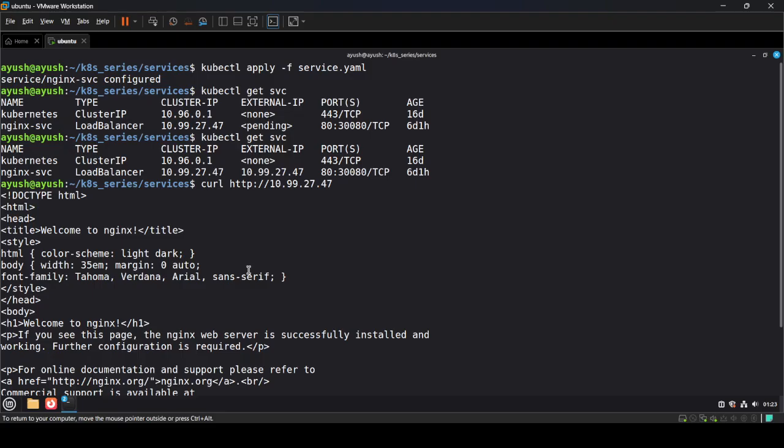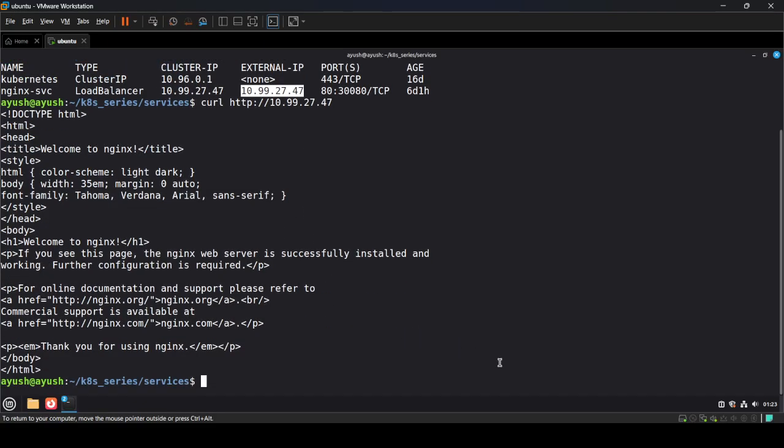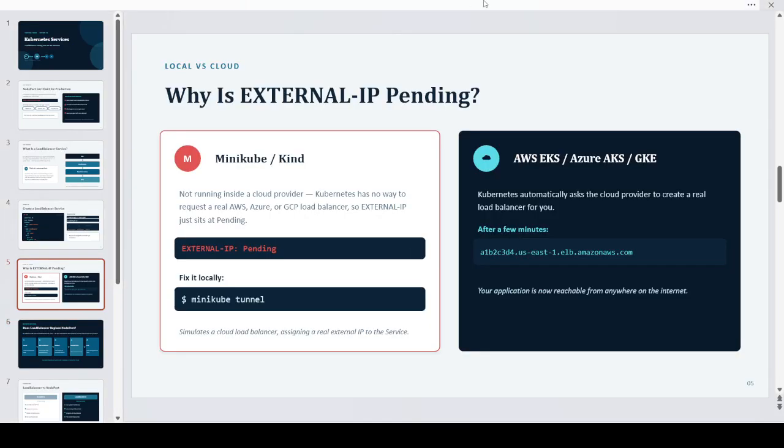But when you do it in AWS and similar environments, you basically get a load balancer IP. I'm going to surely show you that in the next class, maybe, because that is an important thing to be aware of. So now let's just move forward with the flow.